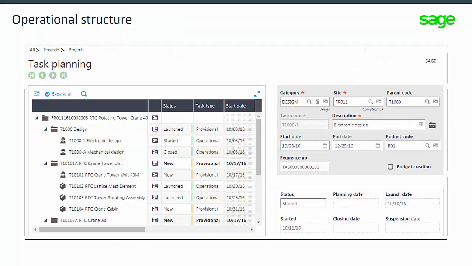The multi-level task structure allows the definition of the macro tasks and operational task levels. The lowest levels are considered as operational tasks and can't contain sub-levels. It is mandatory to link an operational task to a chargeable budget to be able to launch a task. A macro task can be launched. This action will automatically launch all the subtasks.